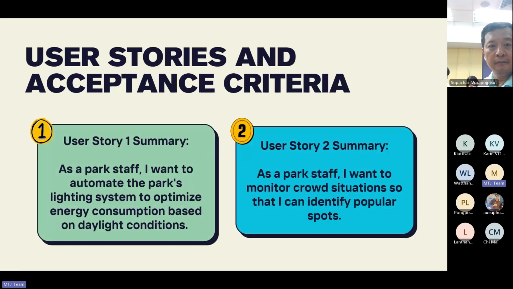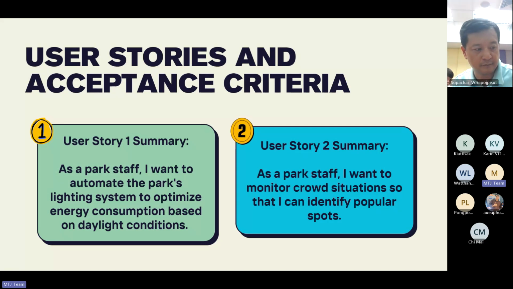We talk about the user story and acceptance criteria. We have two user stories. The first is as a park staff member: I want to automate the lighting system to optimize energy consumption based on daylight conditions. And we have four acceptance criteria.